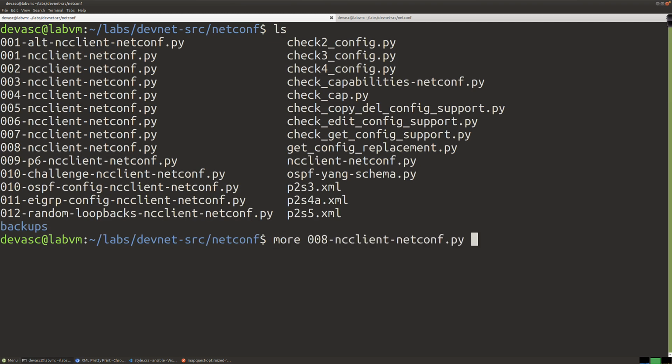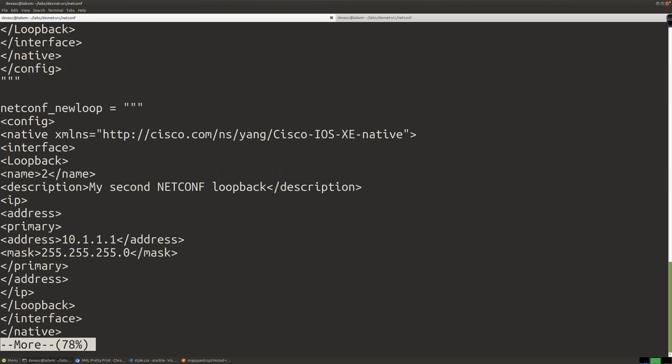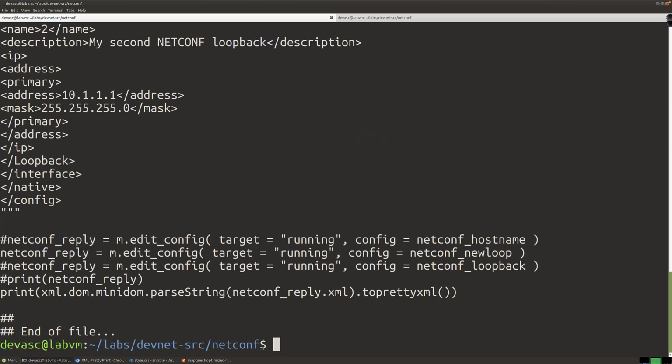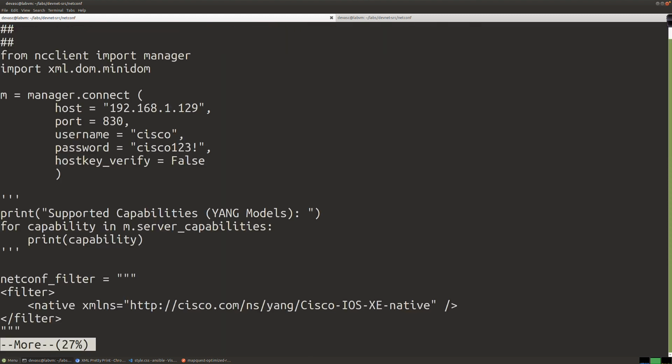Or what's 008? Let me see 008. Okay, so it looks like, right. Sorry, so 008 is the lab I had for that. So here we go. I apologize there. A lot of files that we're handling here.